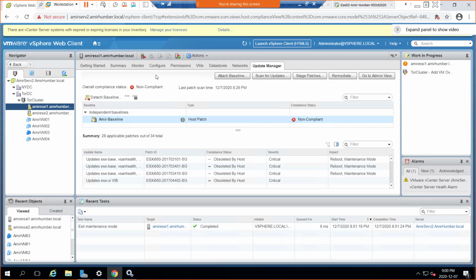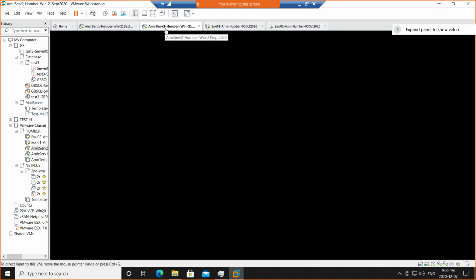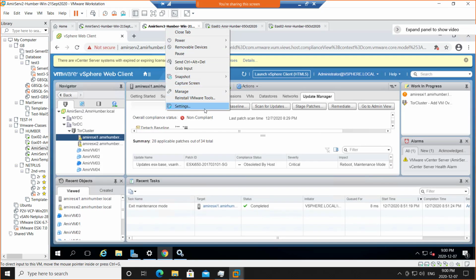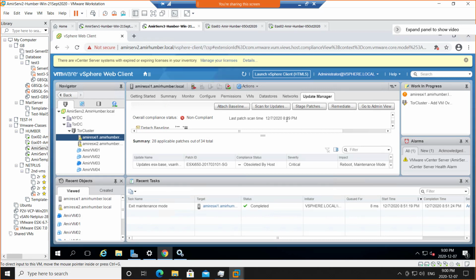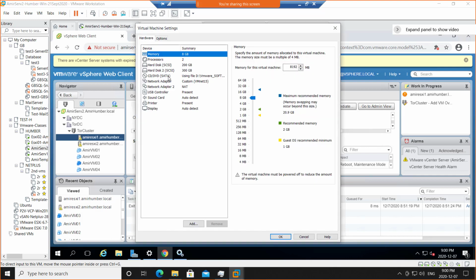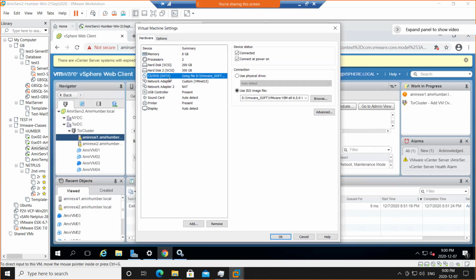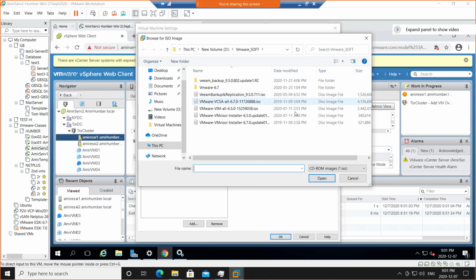Now I'm in the vCenter machine here. I'm going to right click and go to settings. In the settings, I'm going to the CD/DVD, and instead of the vCenter for Windows being mapped there, I'm going to map the Veeam software. So if I go browse, I need to check where the Veeam software is.